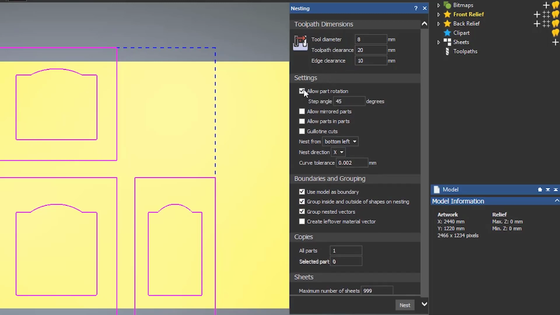The parts can be rotated to utilize the material space. Obviously, in this example, they can only rotate 90 degrees as they are rectangular, so I've just left it at the default of 45 degrees. If this part was an irregular shape, I could set that to be as low as 1 degree, and Carveco would try to match up each part in 1 degree increments to get the best fit.